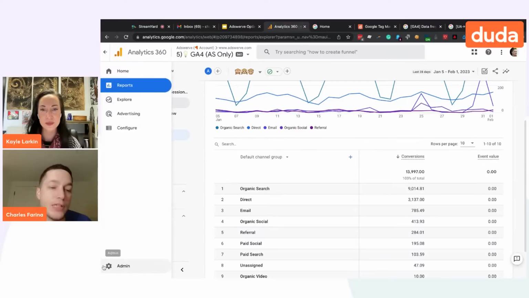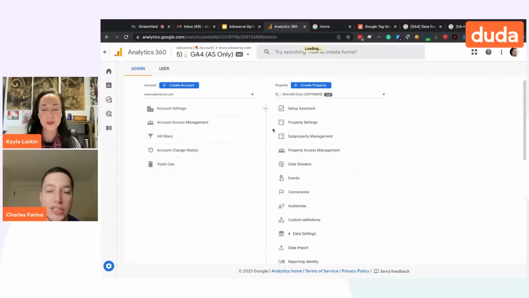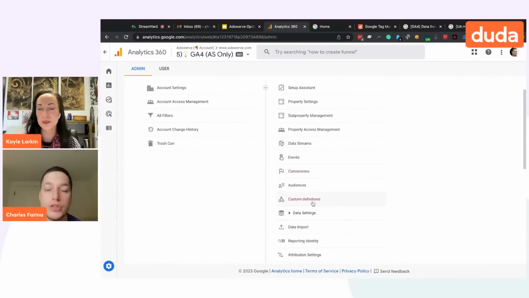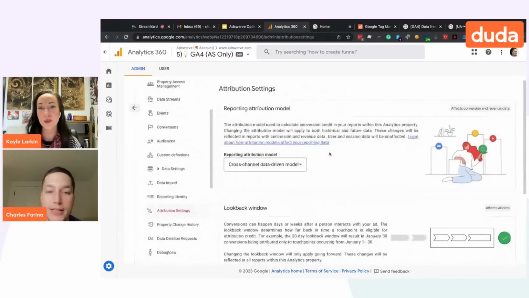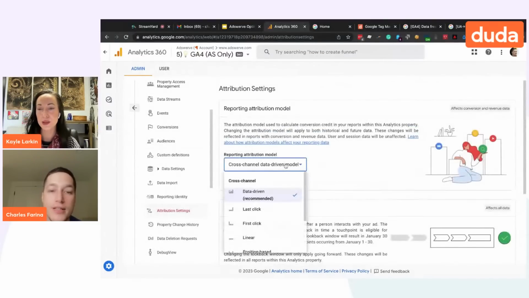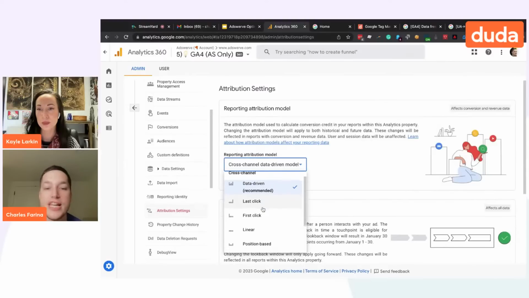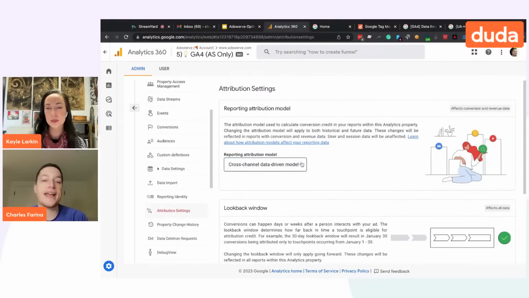And what is it being split by? Well, in your admin section, there is a new setting to actually define what the attribution setting is for that particular report. And here it's using data-driven, and you could actually change it to something else if you wanted to. So this is event scoped, and it's flexible and retroactive, and you can change it.